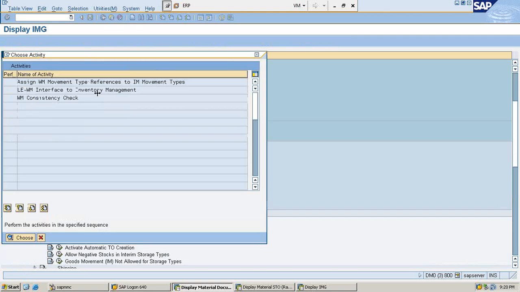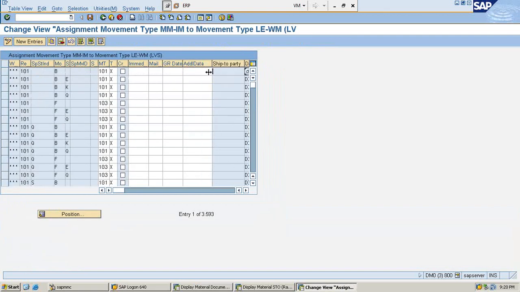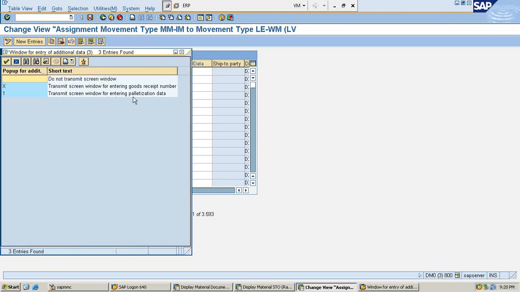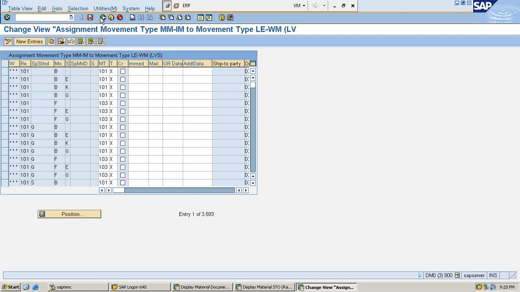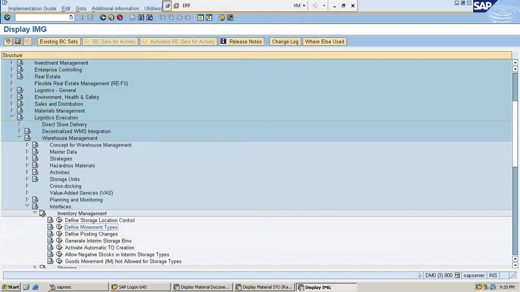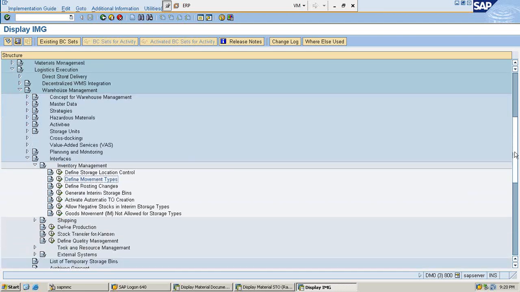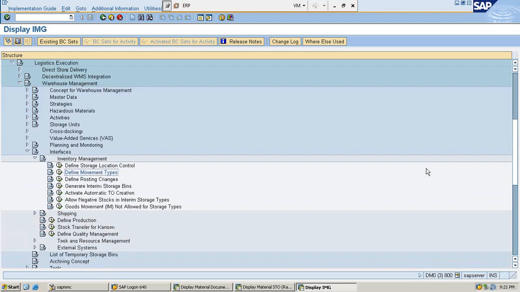Here what actually happened is the additional data was blank at that time. It says do not transmit screen window. Now I have given transmit screen window for entering the palletization data, so it has transmitted that data. Okay. Got it. One is for movement type. The LE-WM interface is in warehouse management, so we will cover this later on. No need to worry, it's just a jump to something. Since he has asked a doubt, I just verified. It will go along the process and we will cover all this.